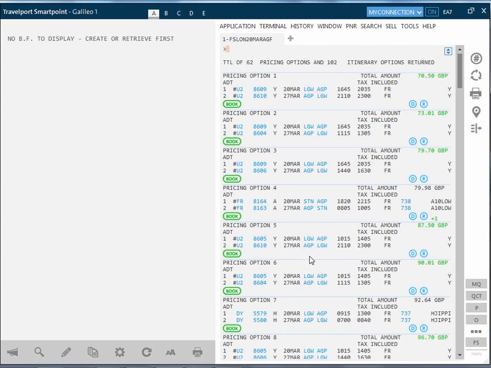The shopping results are returned in the smart screen, and the prices are listed with a low to high availability, showing a combined content of direct payment and traditional GDS carriers where applicable. Direct payment carriers can be identified by the hash symbol in front of the airline code. Let's look at the EasyJet flight on option number 1.